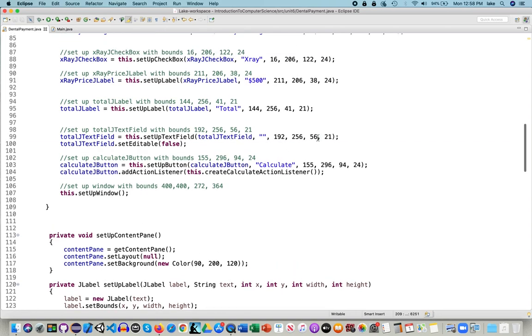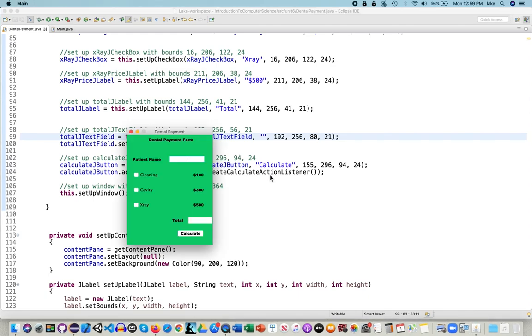So it's 56. Let's go to maybe 80. 80 pixels. Since I ran the main the last time, if I run it again, it would run the main again. So let me run it. There we have it again. So I'm going to the dentist and I'm getting a cleaning, which is $100. So my total is $100. A little better. You might say it's a little too close to the edge here, but not a big deal for me right now.